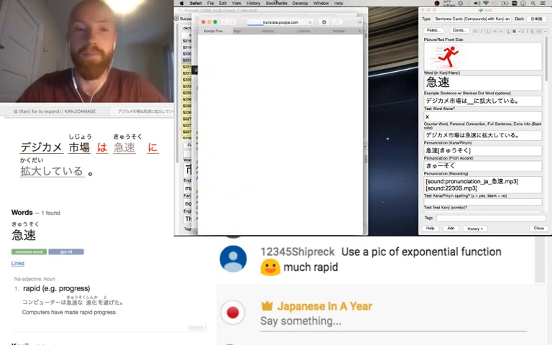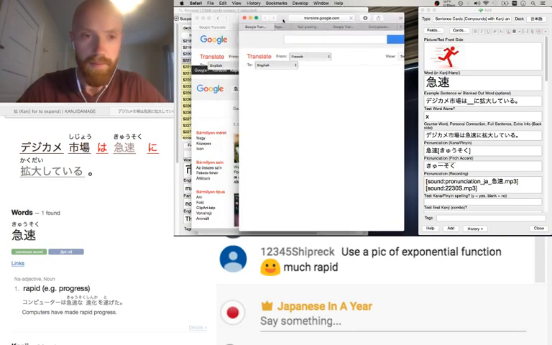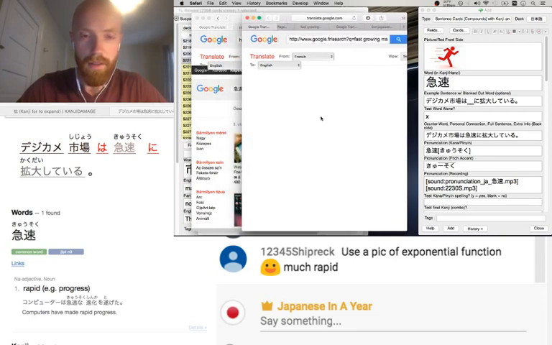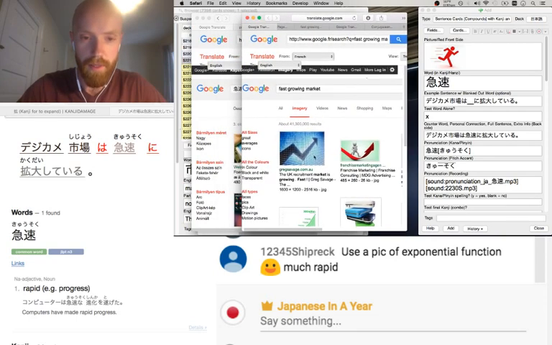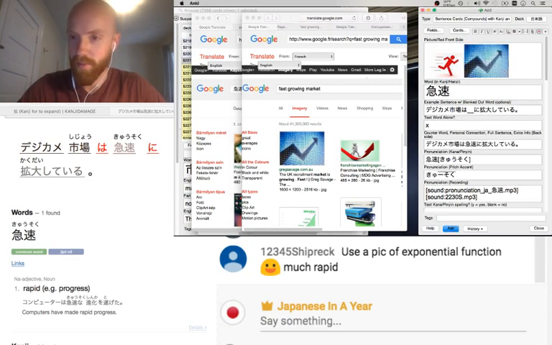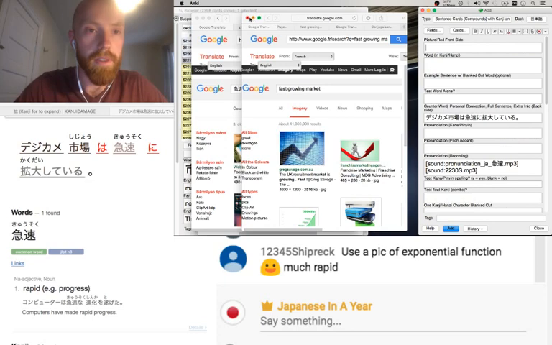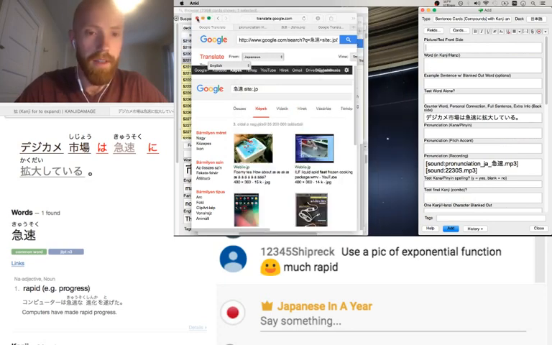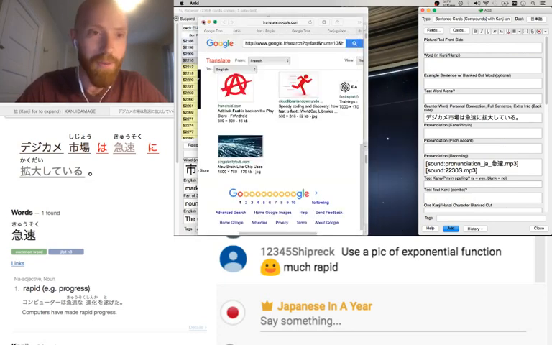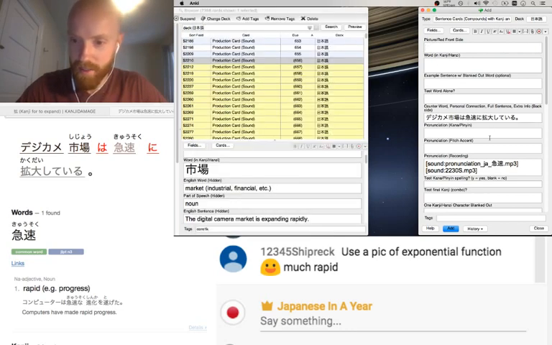Exponential function. That's a good idea. That would also do it. Oh, well, that'll work. Okay. Again, don't want to spend too much time being picky about pictures, because there's a lot of words to make flashcards for. Okay, so that is done.